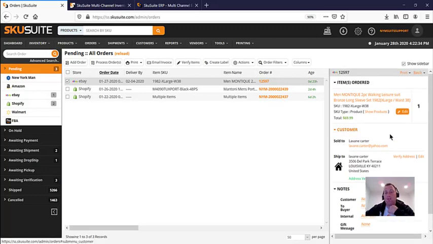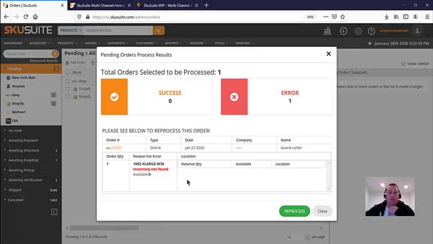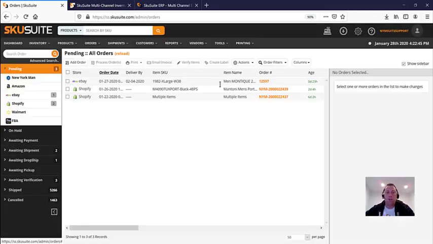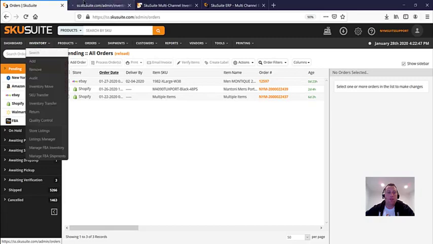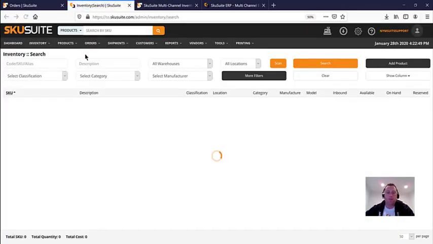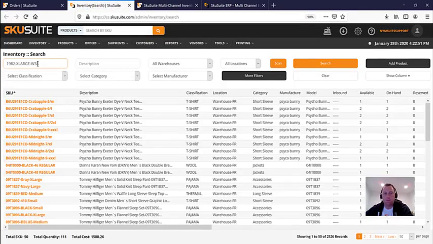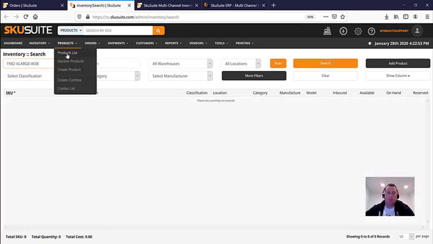This looks okay. Let's try to process it. Oh, error. Inventory not found. So what that means is if you look up this SKU, and this is a good example to know what is really going on. If you go to inventory search for this client, he has no inventory. So the order can't get processed.